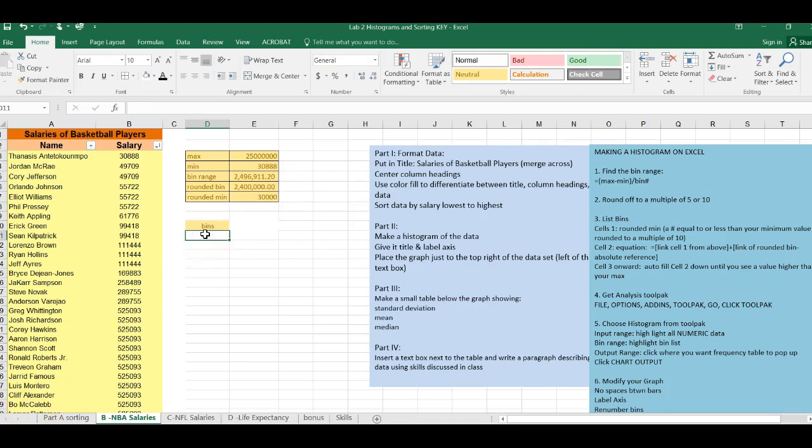Alright, so now I've got to start with my bins. For our first bin, I'm going to put in our rounded min. So I'd hit equals and I just click that. Now I want that rounded min to stay there, so that it doesn't change if I move things around. I'm going to need to do a new skill. I'm going to show you what I need to do. We need to do something called absolute referencing.